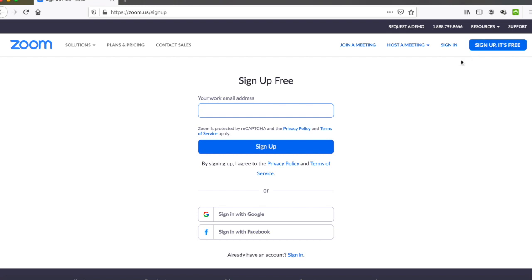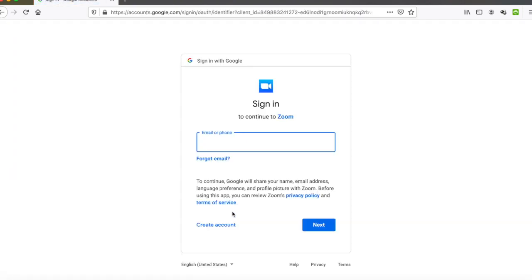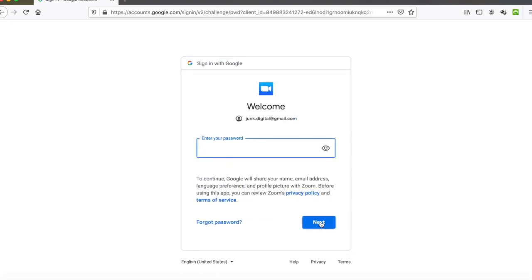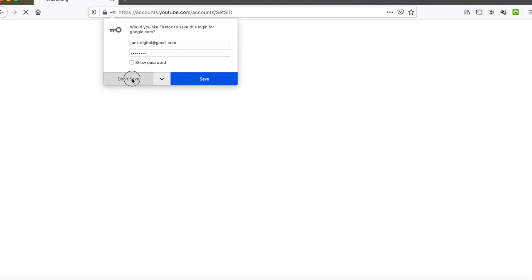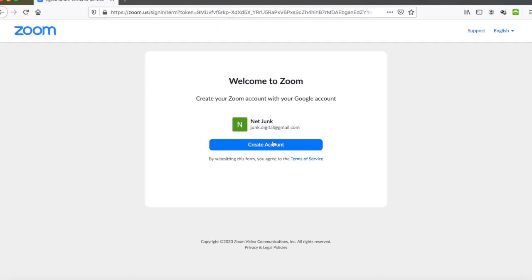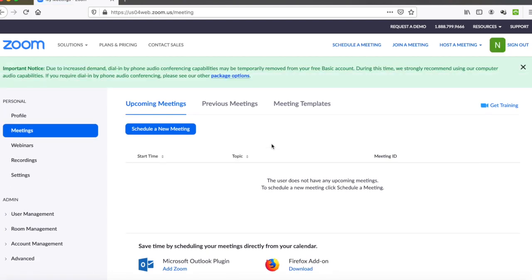If you want to create with a work email address, you can certainly do that. You can also sign in with Google, and it will ask you to put a sign in. And I will sign in with my Google account. And I'm not going to save this because I don't care. We're going to create my account, and we're in. It's that simple. Very easy for you to get started setting up your Zoom account.